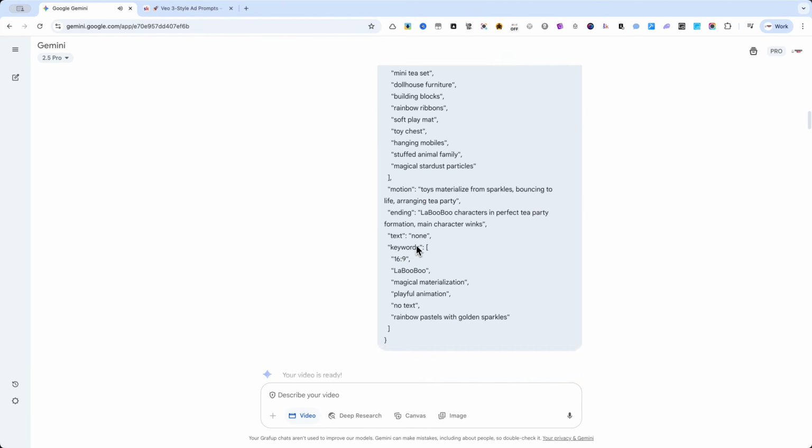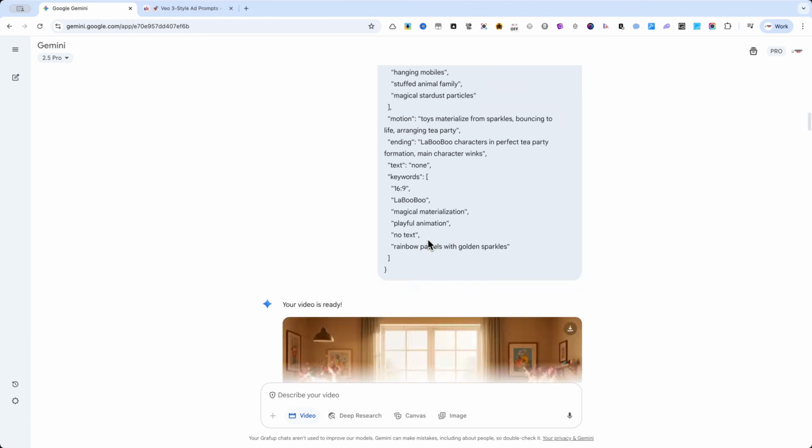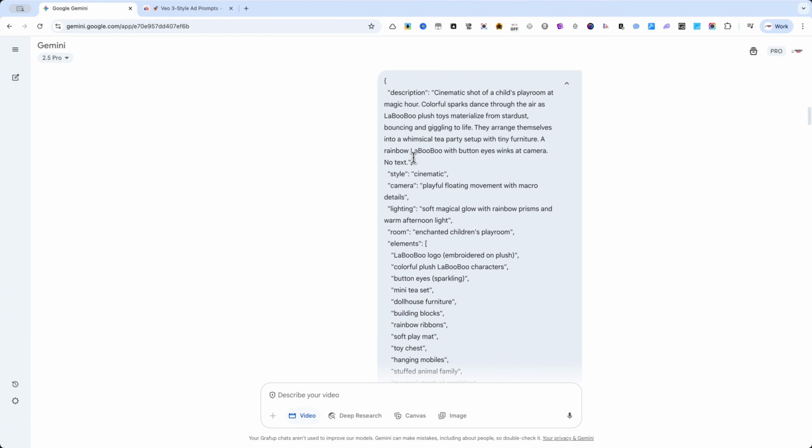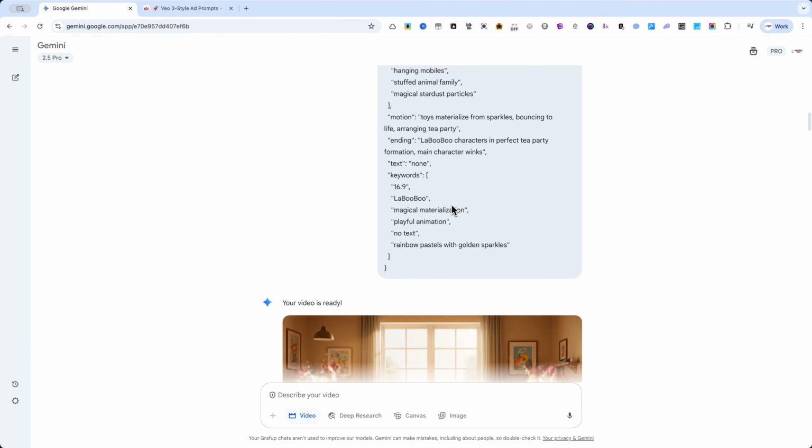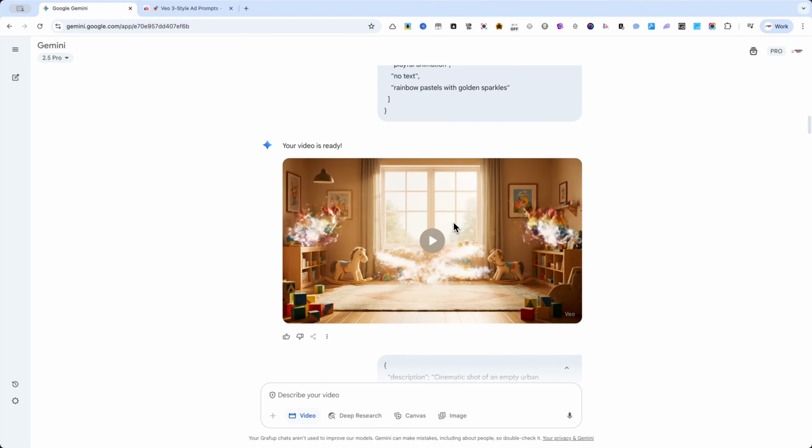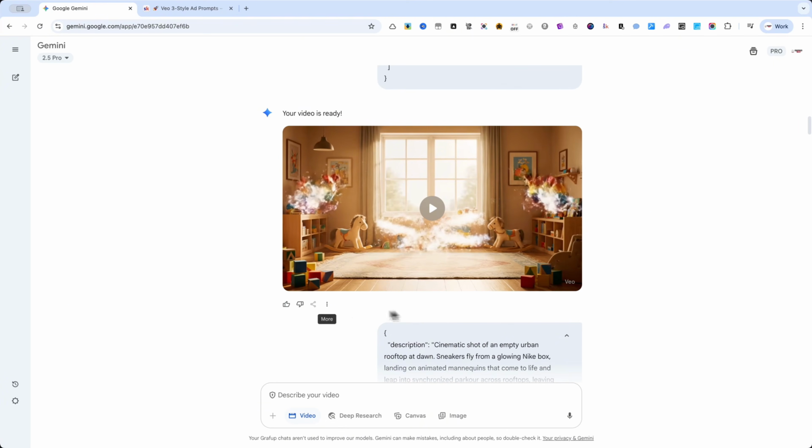Stardust sparkles in a children's playroom, and one by one, plush Labubu toys appear out of thin air, bouncing into place around a whimsical tea party setup, ending with a cheerful wink from the rainbow-colored star of the scene.